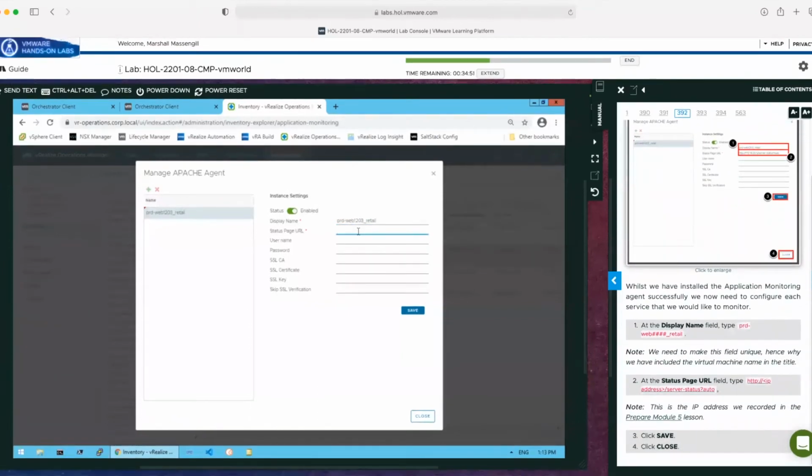And then in the status page URL, what we want to do is configure that for http://172.16.20.4, which happens to be the IP address I pulled earlier. Yours might be different. In theory, it should be the same thing, but that's not a guarantee. Make sure you confirm that against the information you stored earlier. And then /server-status?auto. And what that's going to do is give us a status page for the monitoring for this particular system.